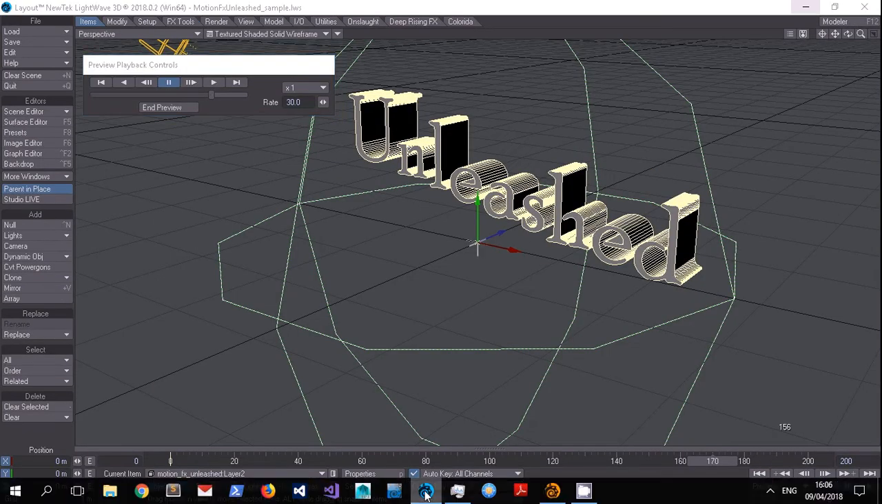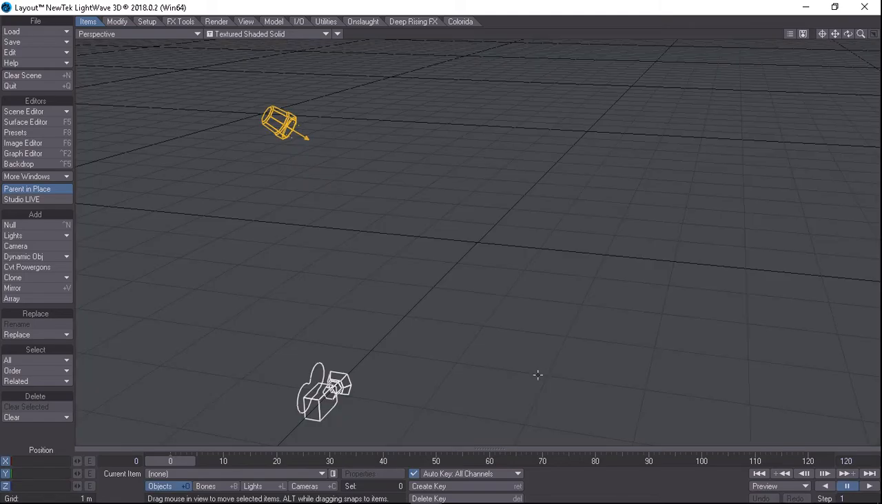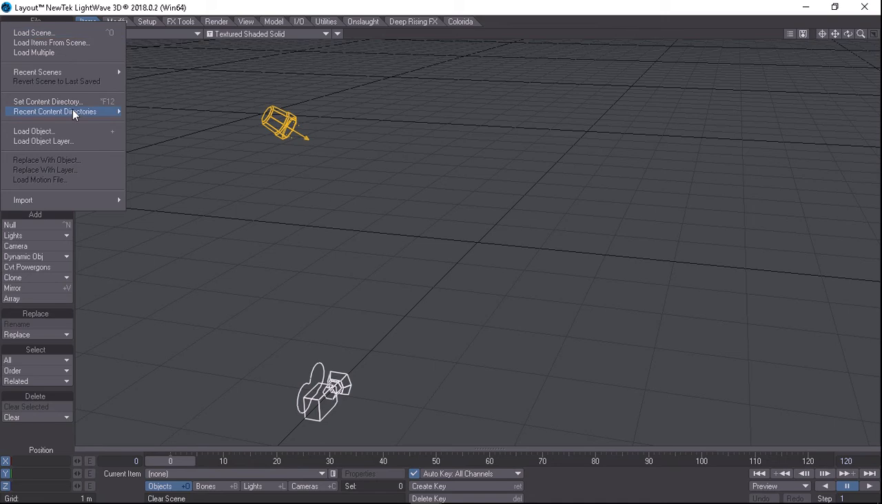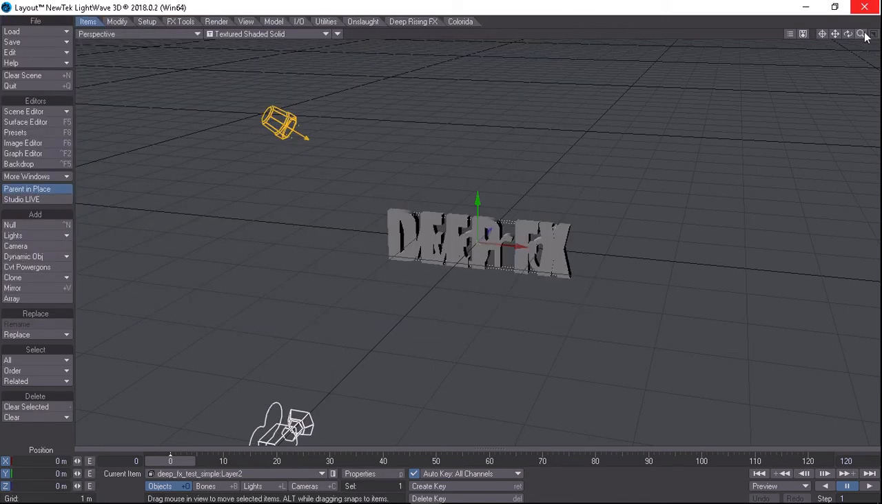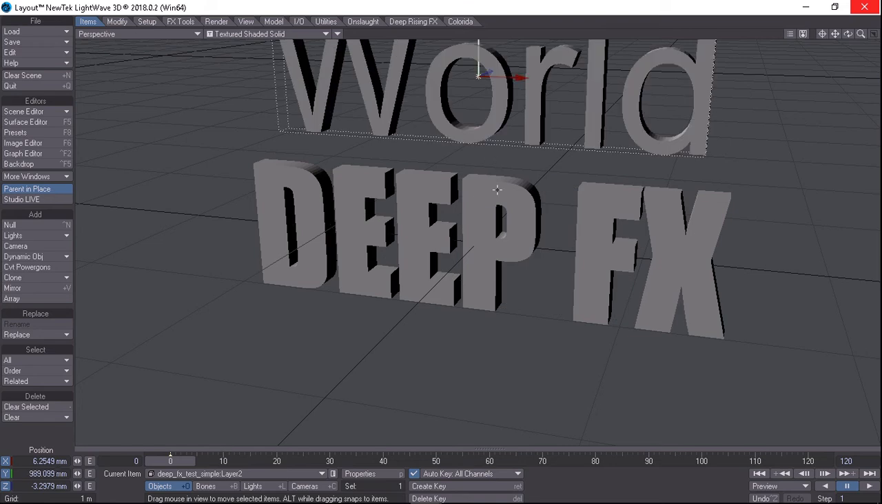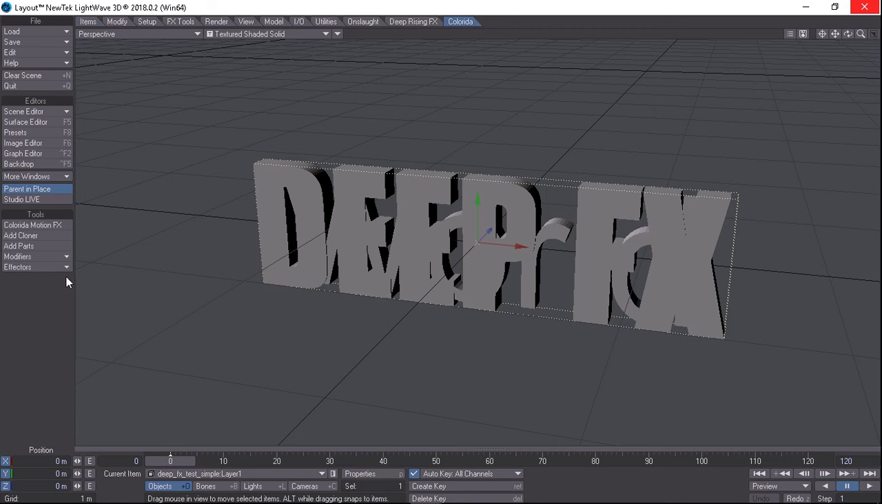And you can just start up Lightwave and load the object. So, let's say load scene. And, load object, not load scene. So, I saved it as that. So, there's two, you can see the world is inside the other text.